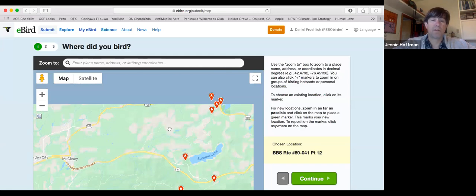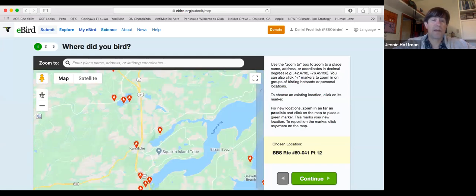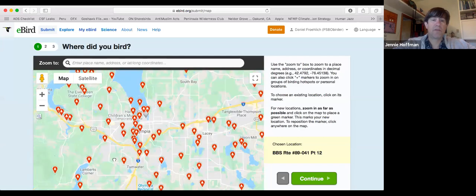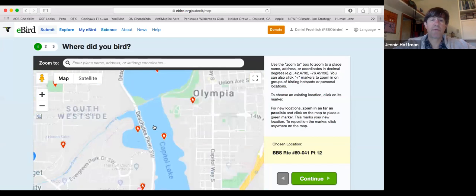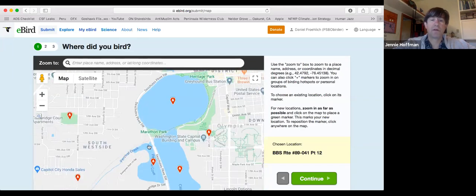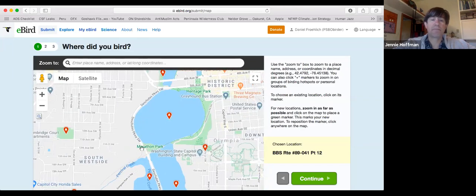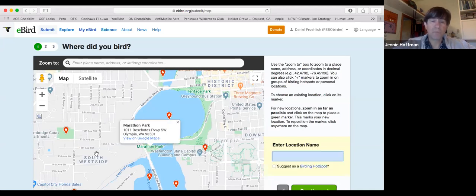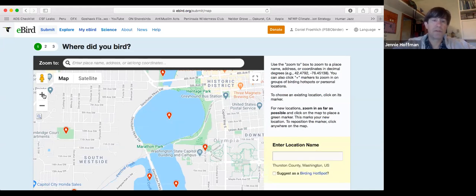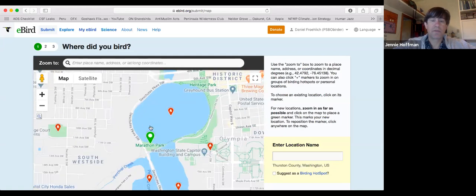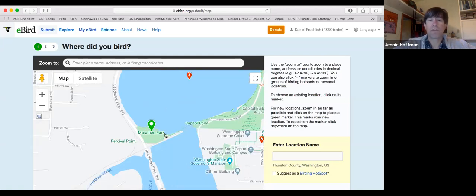Anyway, let's move up here to Olympia. On Friday, I'm going to meet you guys, whoever wants to come, optional, here at Marathon Park on Capitol Lake, North Capitol Lake. And so I might put in my birding location right there. Marathon Park. Let's see, let's move in. There it is. Then it comes up with a green marker to indicate where you're suggesting birding. And so then I could label that Marathon Park.